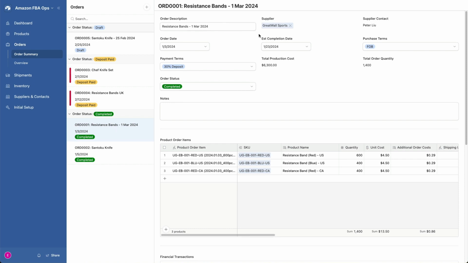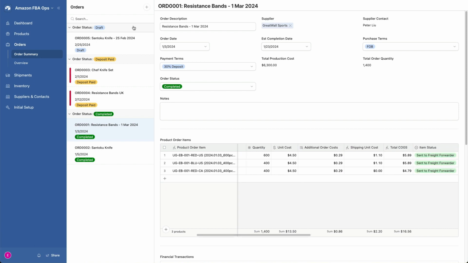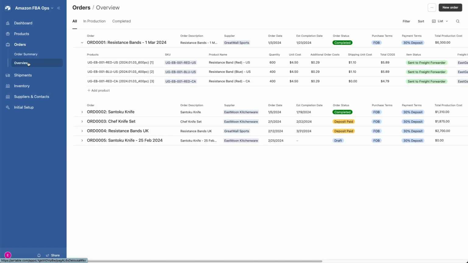You can have the description, your supplier details, the estimated dates, the status, any notes you may wish to add. And here you can have the linked product line items, essentially the different SKUs that will be going on the order, and the costs and the quantity for each of those as well. In the order section, we also have an overview of the orders, which is essentially a slightly different view from the summary.